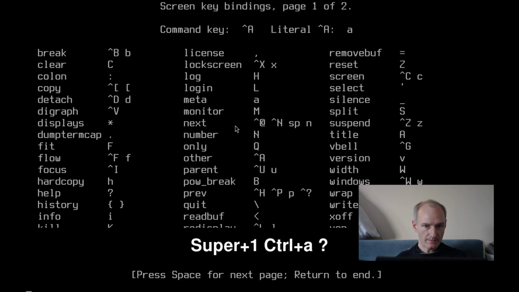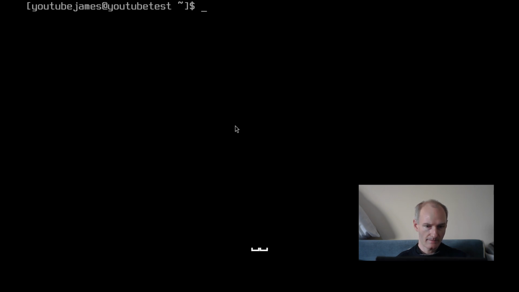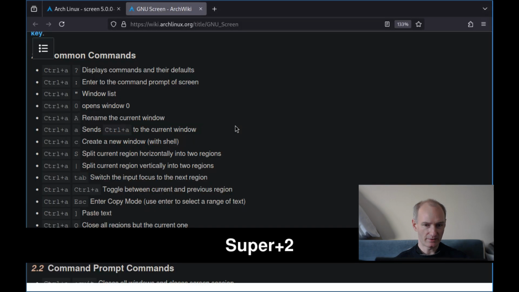So Control A escape, and there you go. It gives you loads of key bindings. Now, it's a bit of a mess there. Press space for next page. I don't know, maybe it's a virtual machine thing. I've never actually used that, to be honest. Whatever, you use that if you want to.